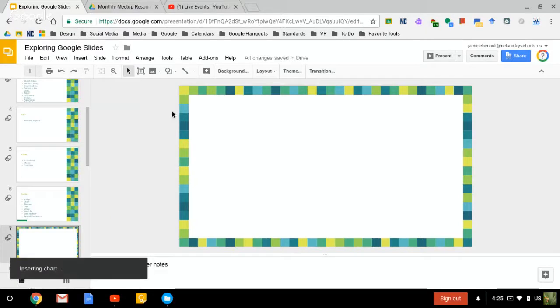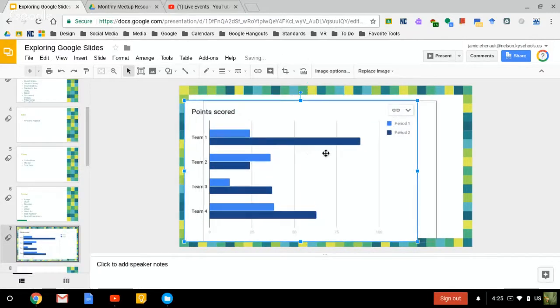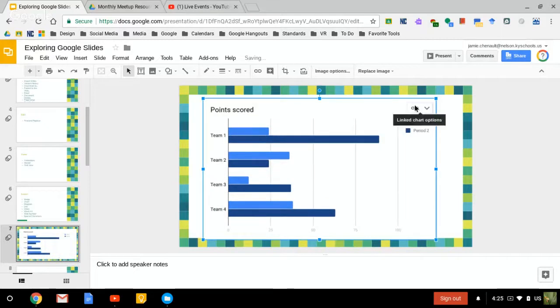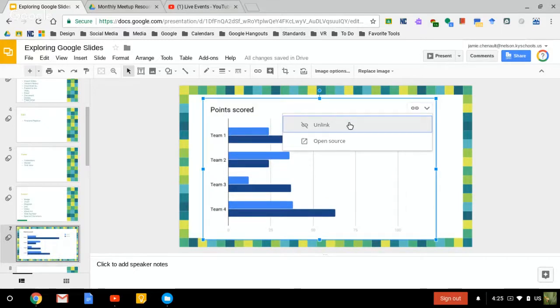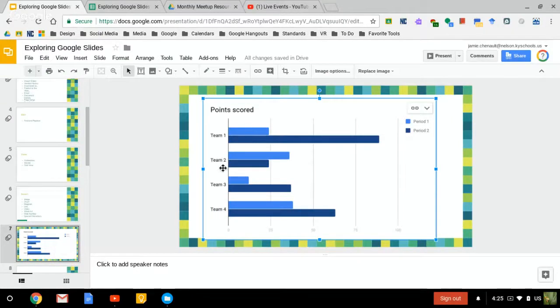Now the cool thing about this is that it actually links automatically to a Google Sheet. When I click this little link up here, I can either unlink it or I can open the source. So when I go into this Google Sheet, it is already built for me, like the format or the template. You can see I have period 1, period 2, team 1, team 2, team 3, team 4. Well, that's exactly what I had going on over here: period 1, period 2, team 1, 2, and so forth.